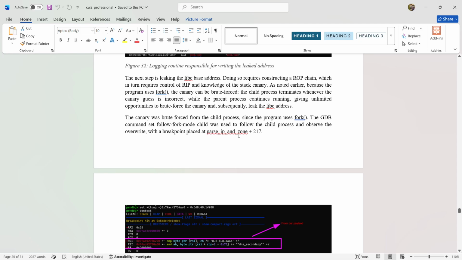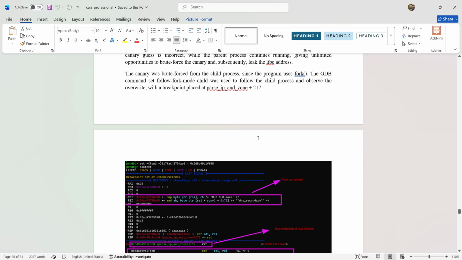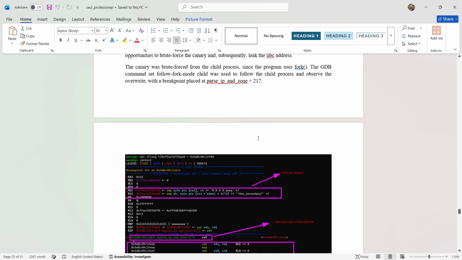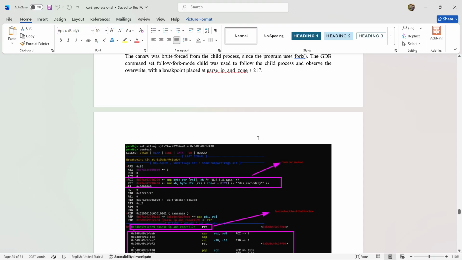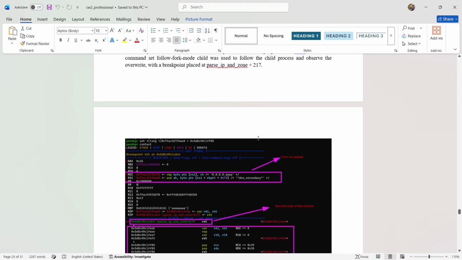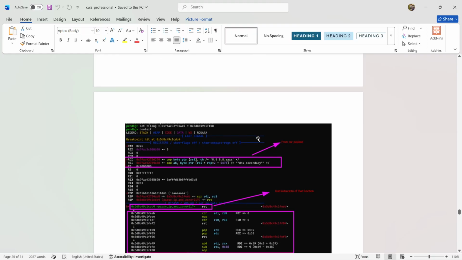Doing so requires constructing a ROP chain, which in turn requires control of the return address and knowledge of the stack canary. As noted earlier, because the program uses fork, the canary can be brute forced. The child process terminates whenever the canary guess is incorrect, while the parent process continues running, giving unlimited opportunities to brute force the canary and subsequently leak the libc address. The canary was brute forced from the child process. Since the program uses fork, the GDB command set follow-fork-mode child was used to follow the child process and observe the overwrite, with a breakpoint placed at parse IP and zone plus 217.